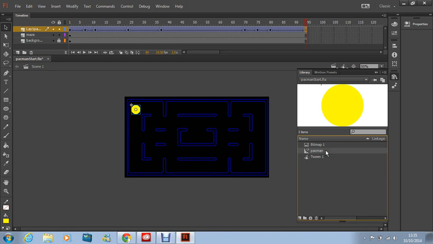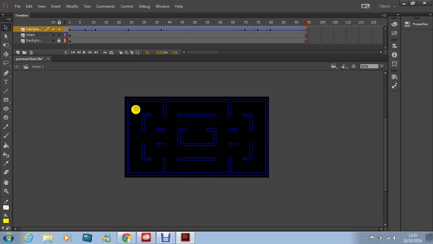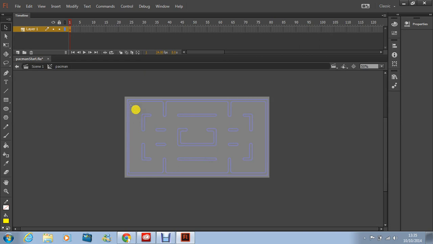So you've got a choice. You can either double click the one in the library and edit that one, or you can go onto the stage and double click that one, which is what I usually do, just because that's how I like to work. It doesn't really matter, it's up to you. You have to find your own way of working, what you prefer.